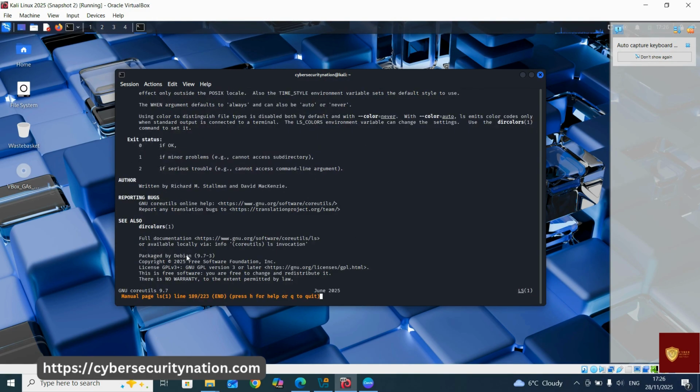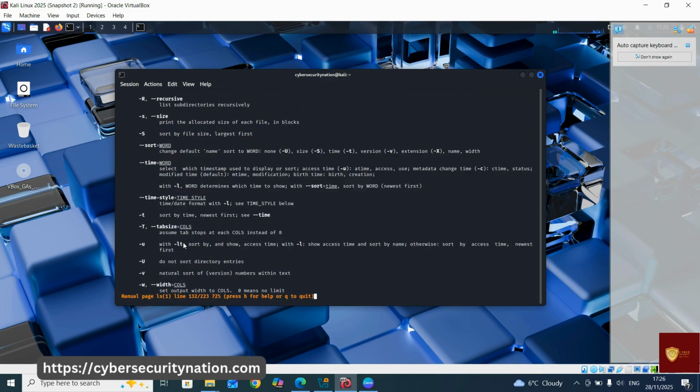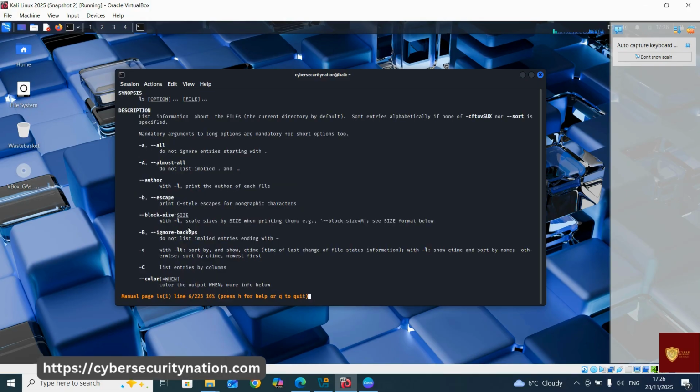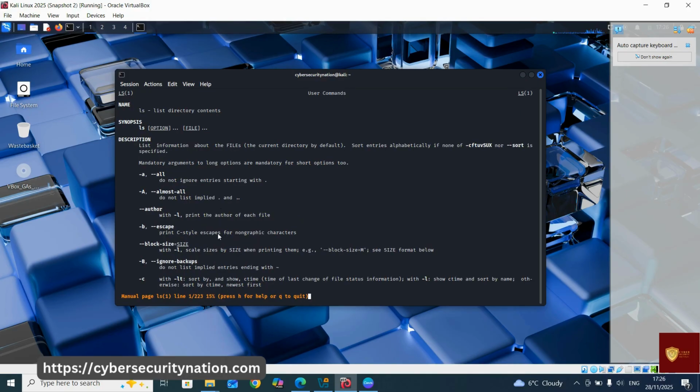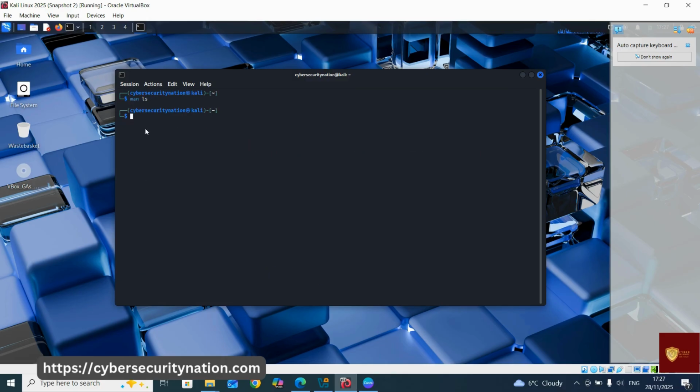Whatever command you want to use and you don't know how to use it or what options you can use with it, just type the man command before it and you get a good description of how it works and also the synopsis and the name of the command. You see here the name of the command ls is list directory contents. So let's exit by pressing Q on our keyboard.